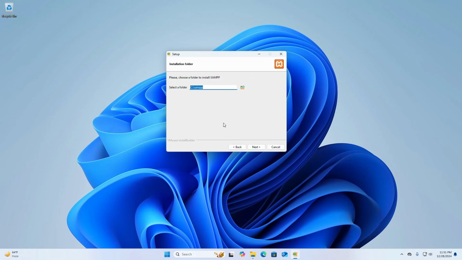Now choose a folder where you want to install XAMPP. This is the default location. If you want to change this location, click on this browse button and browse the folder where you want to install XAMPP. Otherwise, leave this and click on next. Now select the language of XAMPP control panel. I am going to select the English language, then click on next.